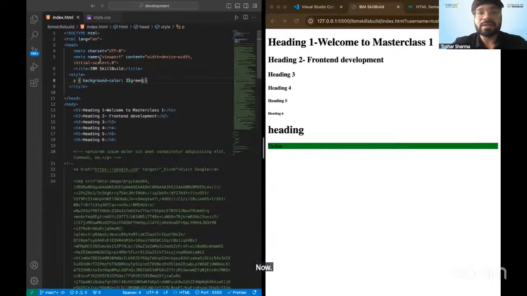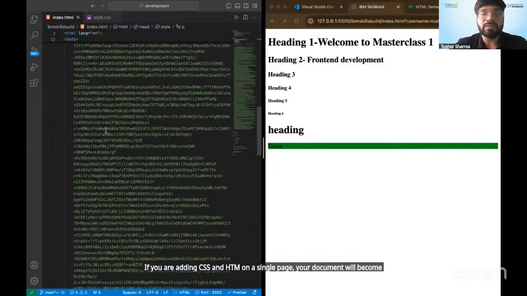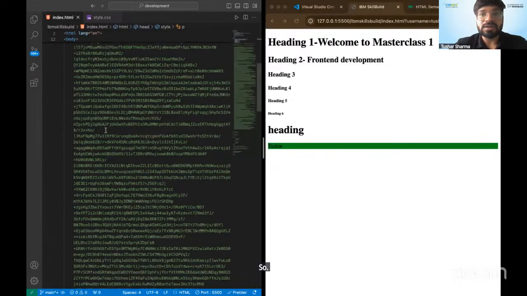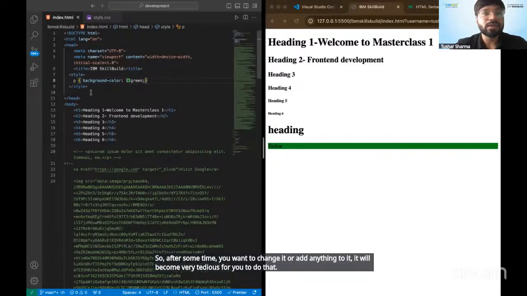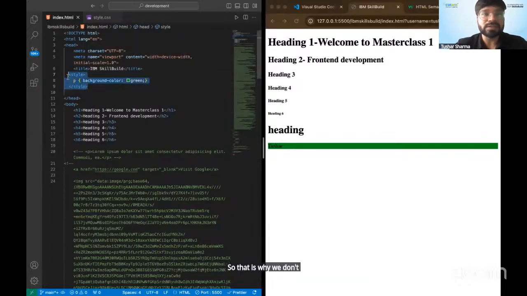Now this is not a very clean way to do that. If you are adding CSS and HTML in a single page, your document will become very, very heavy. So after some time, if you want to change or add anything to it, it will become very tedious for you to do it. So that is why we don't use internal CSS as such.